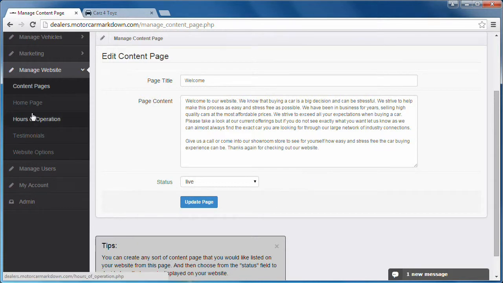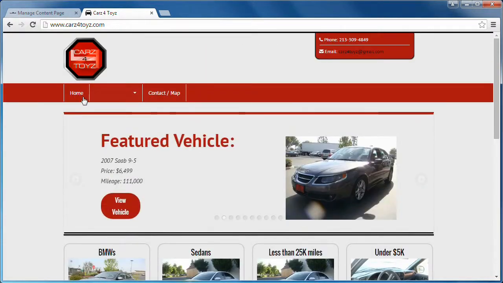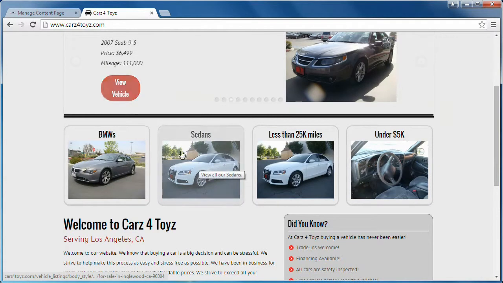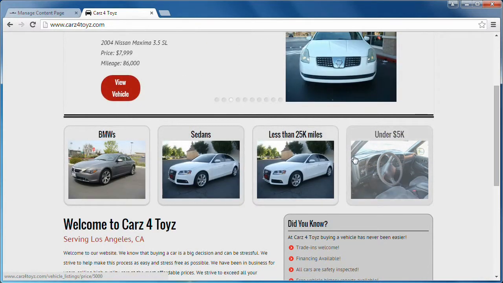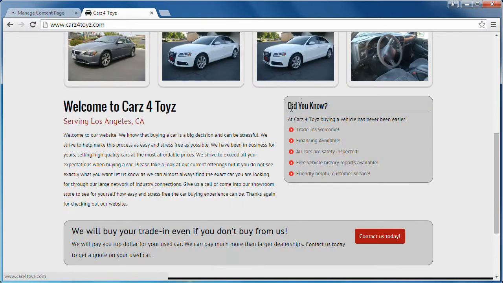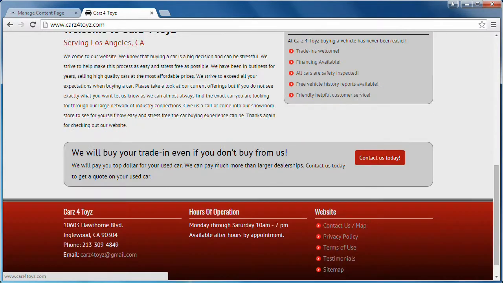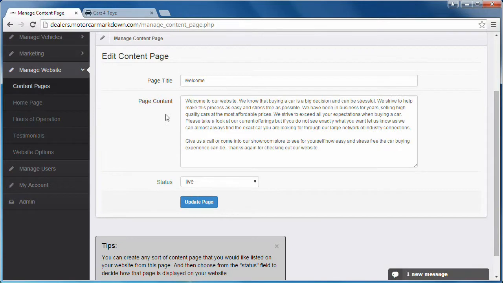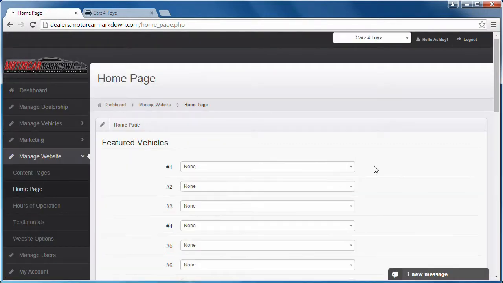So the next main part of the website product is managing the home page, and you can see there are different sections on this home page. There's the featured vehicle section. There are these sections which get people to a particular type of car: under $5,000, less than 25,000 miles. And then there's a nice welcome message. And then there are some bullet points that highlight some of your particular businesses. And then there's what I call a quick ad for contact us. And you can put anything in here. And the way you control that is all through this homepage tab.